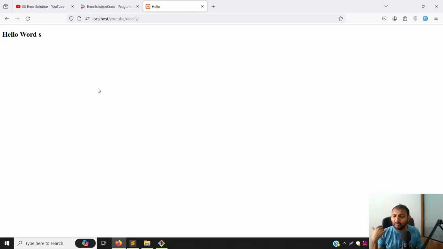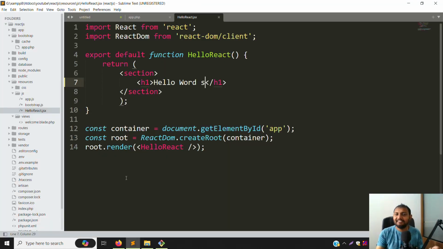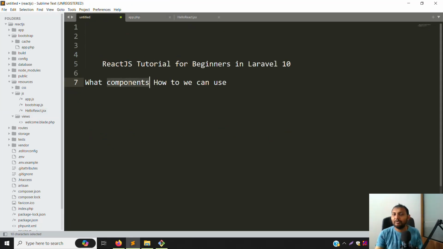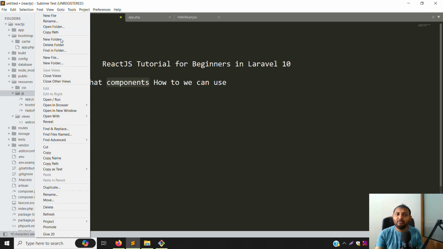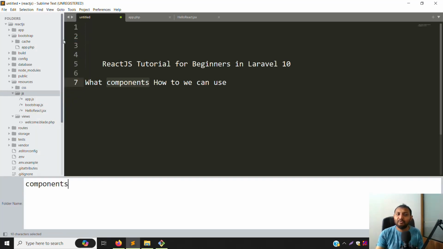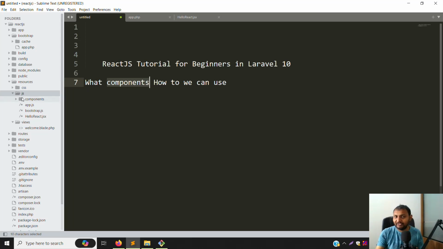Whatever folder name you want, you can use, but I like component because react.js works with components. Why component? Because the react.js developers decided this folder name is component, so everybody can easily understand it. Otherwise you can create your own folder and do the same thing. Just go to js, go to new folder, and call it component. You see, very simple and very easy.